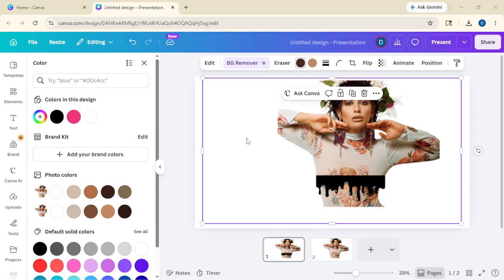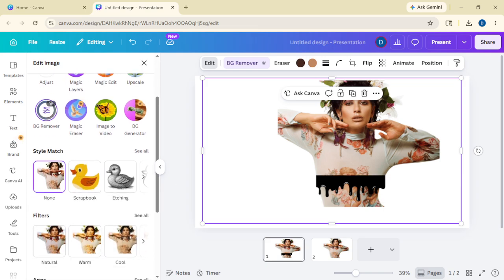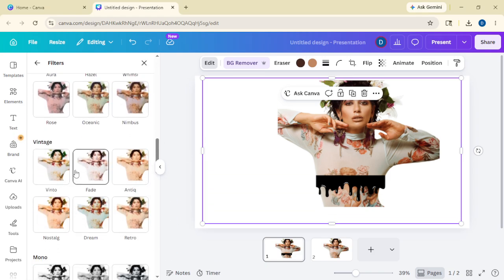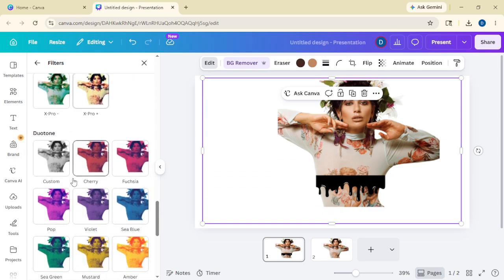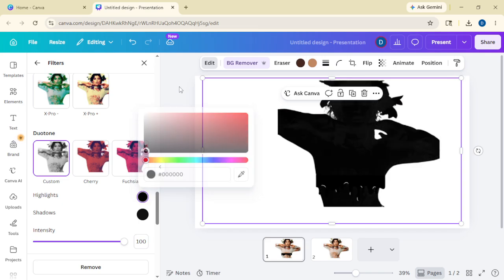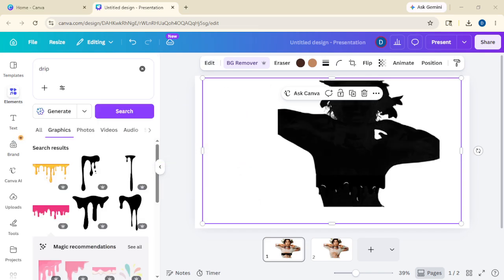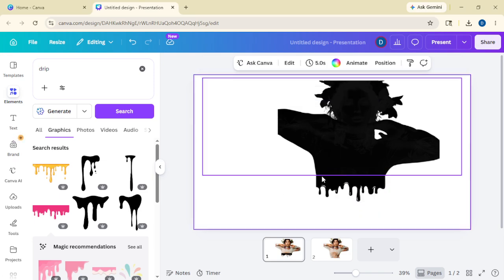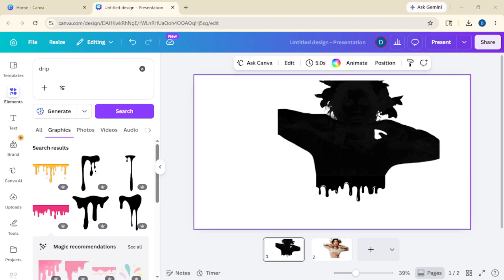Once that looks good, click on the image and go to Edit Photo. Open Duotone, select Custom, and change the color to black. Now crop the image slightly from the bottom. When you finish cropping, download this image as a PNG file.